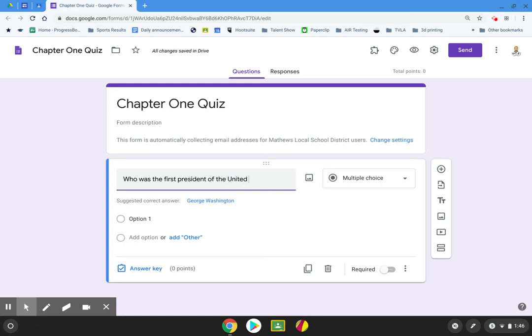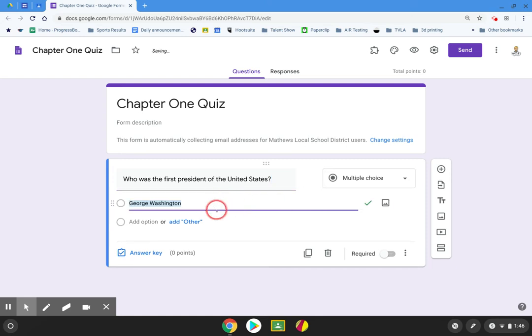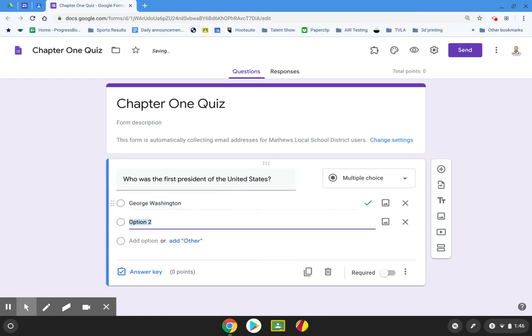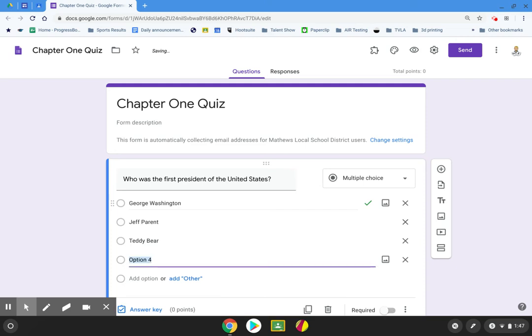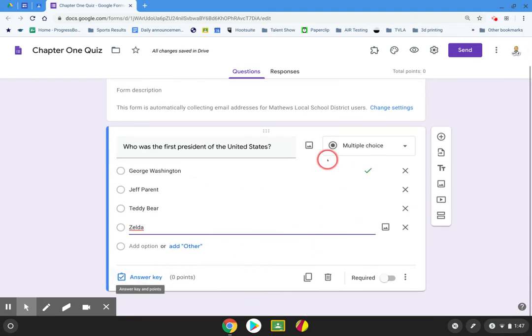And you can look, it's recommending the correct answer already. So I can go ahead and click on that and I'll add it and I can add some other options. I can write, in Zelda, whatever, doesn't matter. So it knows what the correct answer is. So when the students take this, it will grade it for you.